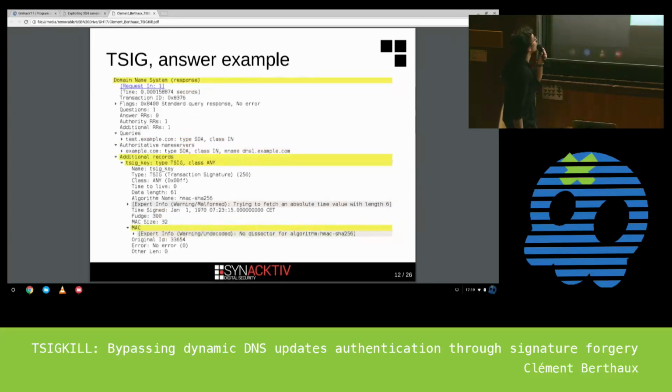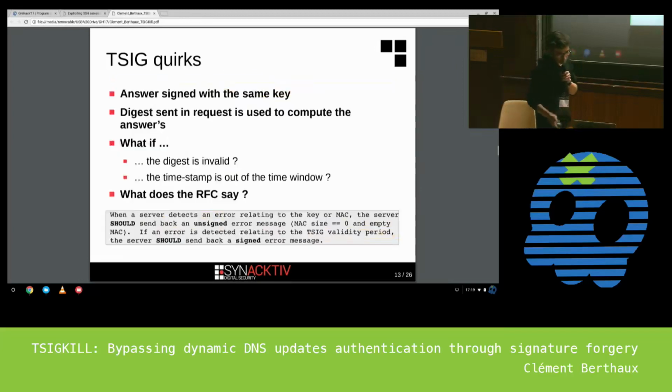So when you send a request which is signed with TSIG to a DNS server, the DNS server has to reply with also an answer which is signed by TSIG with the same key, and so we have the signature here. So the quirk about TSIG is that the answer is signed with the same key, and the digest sent in the request is used to compute the answer, so you can have a matching: this is the answer for this request. So what if the digest is invalid, or what if the timestamp is out of the time window?